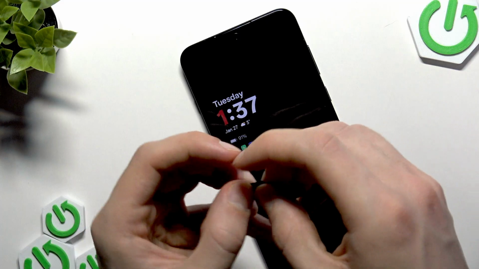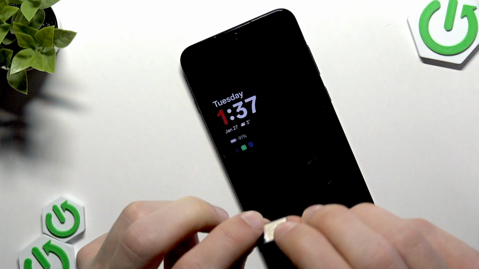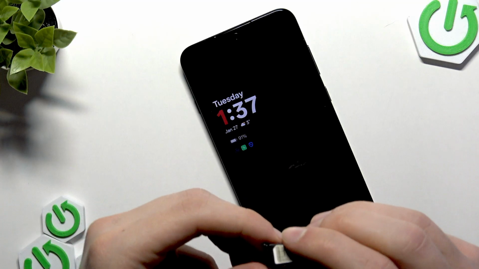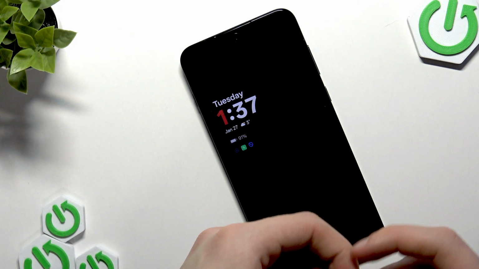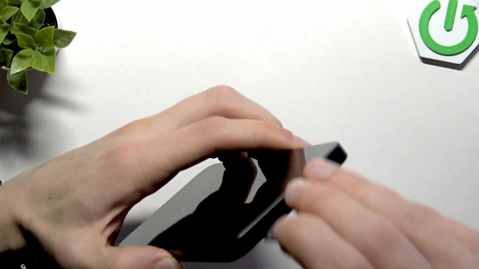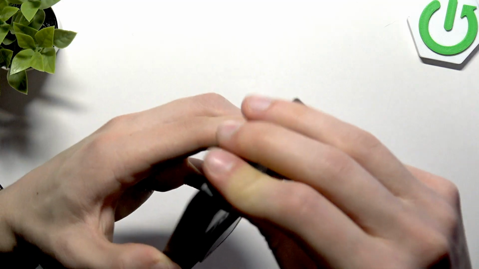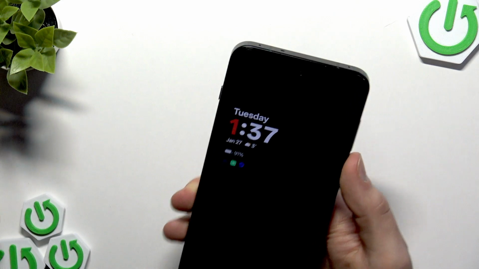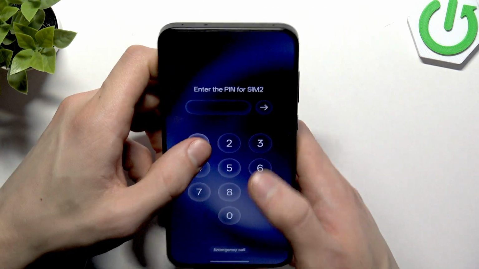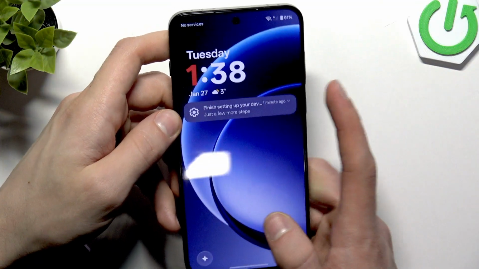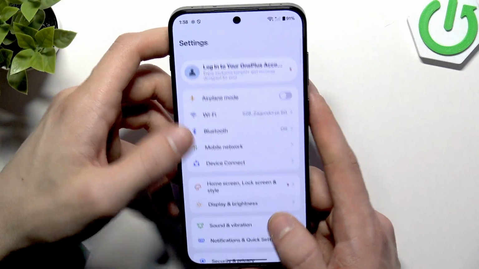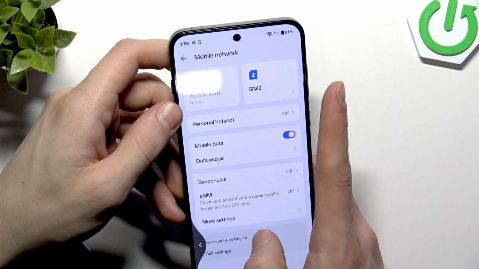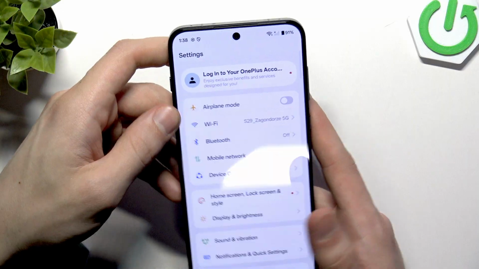Now let's insert it. As you can see, it should be inserted with the contacts to the outside. And then let's reinsert the tray into the phone, just like this. Then basically, if your phone detects your SIM card in settings, that means that it's properly inserted. So just check settings, check mobile network, and make sure that one of the SIM card trays detects your SIM card.